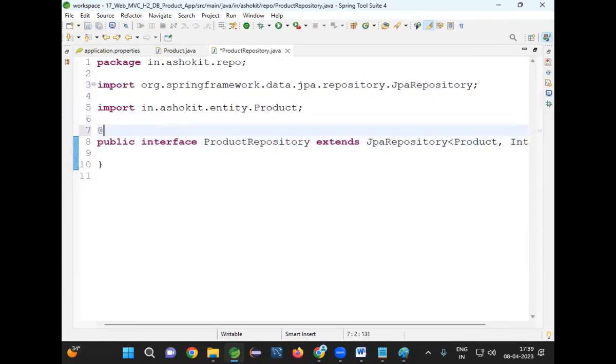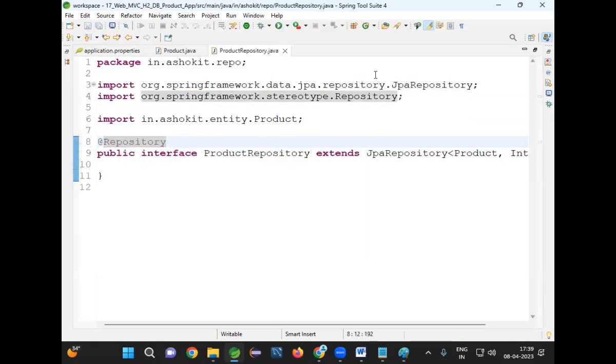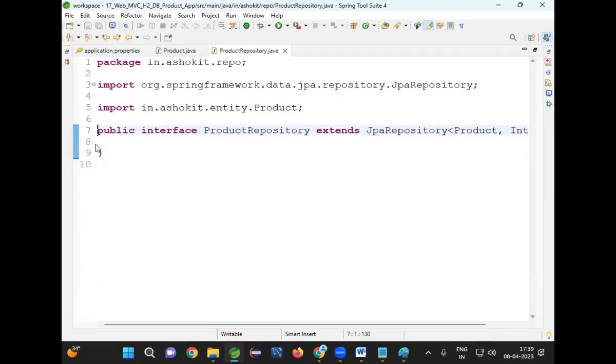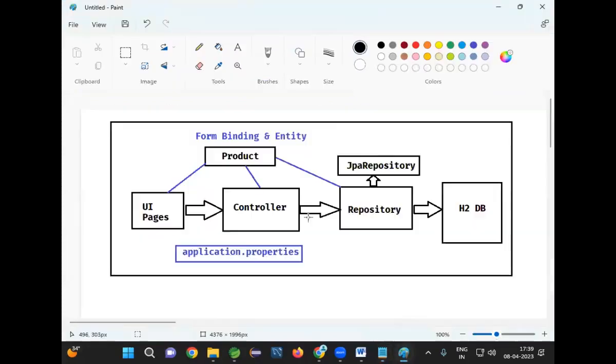For this, do I need to write this annotation? Is it mandatory or optional? Why it is optional? Already our interface is extending the properties from JpaRepository. So writing this annotation is optional. Are you clear? Good. If you are writing normal DAO class without Data JPA, then I will write @Repository. Fine. With this, our entity class is ready. Repository interface also ready. What next?